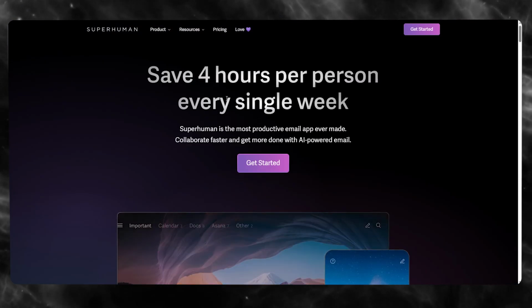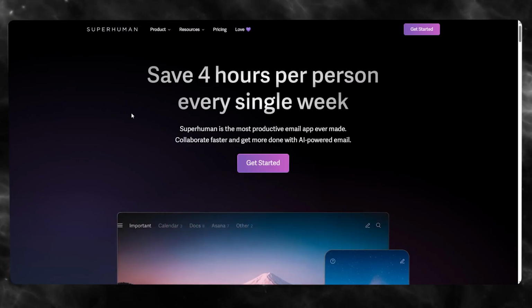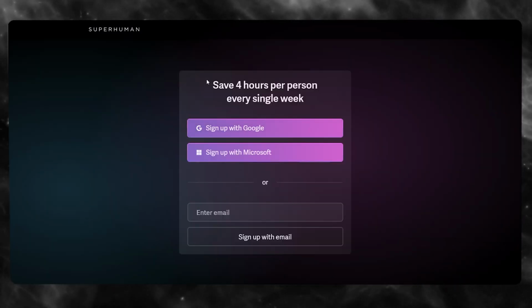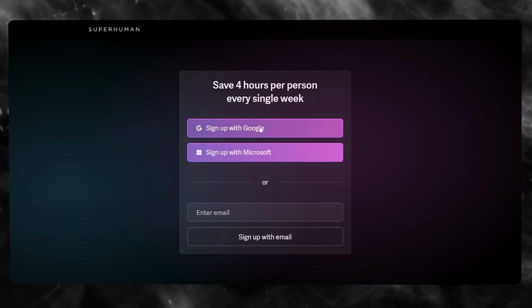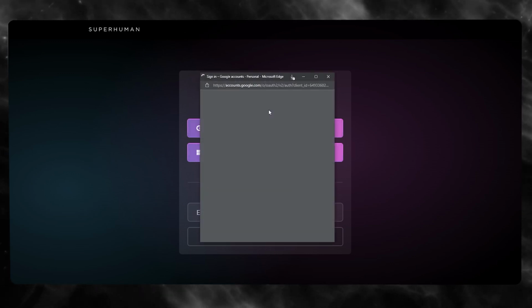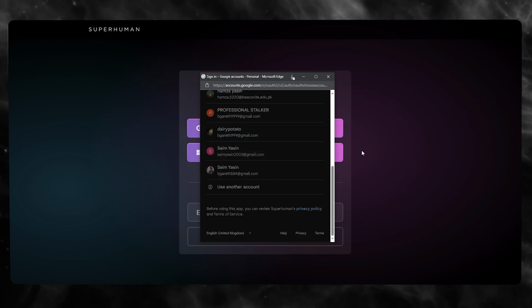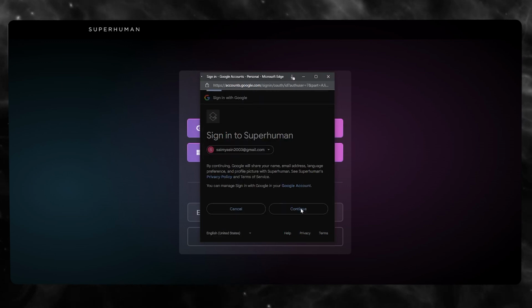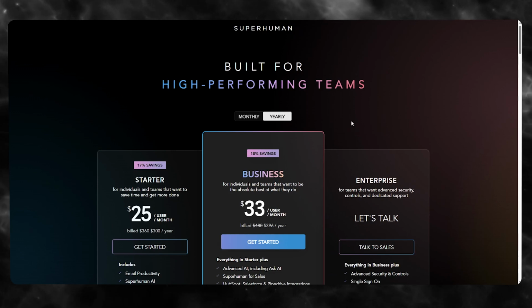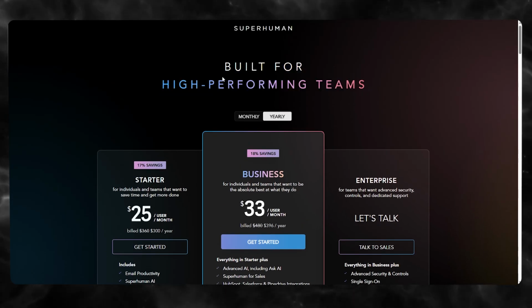So, to get started for yourself, you're going to come over to superhuman.com. Now, once we do that, we're going to click on Get Started. So over here, it says save 4 hours per person every single week. You can either sign up with your Google, Microsoft, or enter your own email. I'm going to go ahead and sign up with my Google. Now, once we are done with that, you're simply going to click on continue and it should take you onto the onboarding.